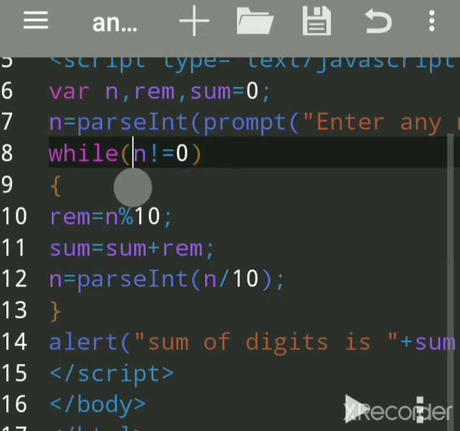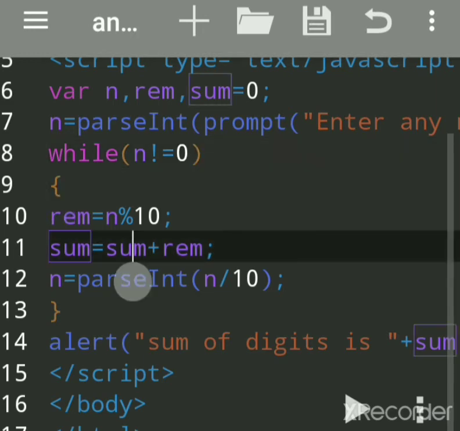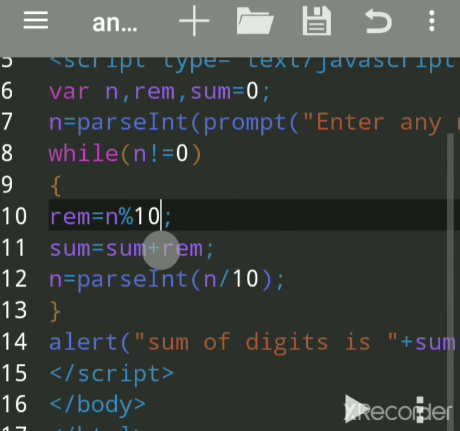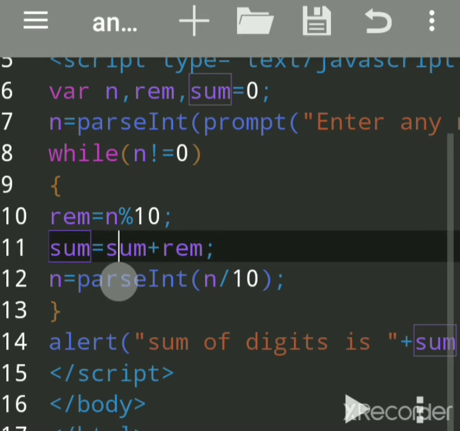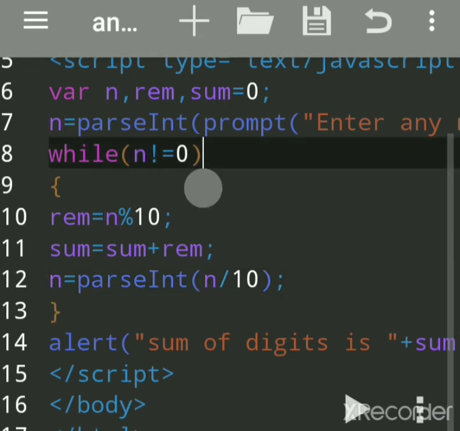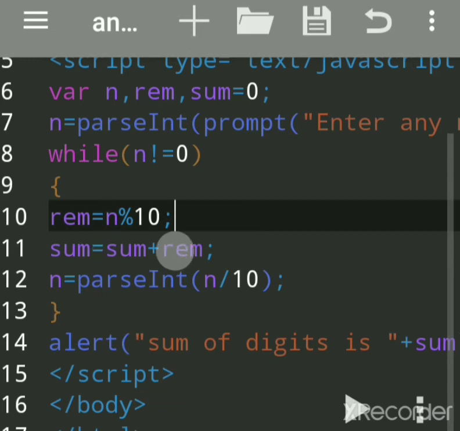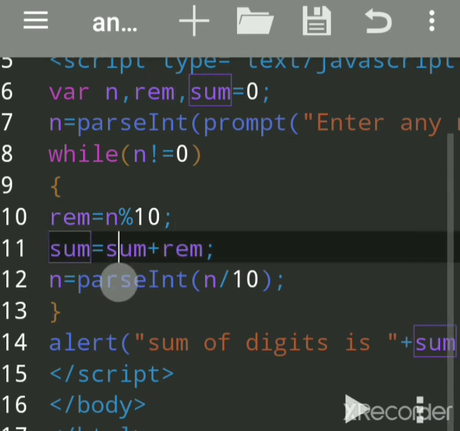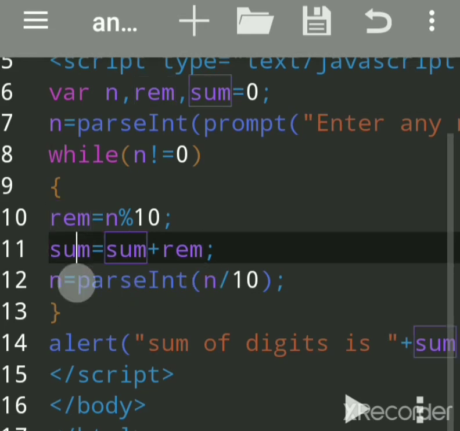It will go up and check whether n is not equal to 0. Yes, because n is now 12, so it will go below. Now 12 modulus 10, we get the remainder 2. So 2 will be assigned here. The previous value of sum was 3, so 3 plus 2, it will assign 5. Next 12 divided by 10, we get the quotient 1. It will check that 1 is not equal to 0. Yes. Then 1 modulus 10, we get 1. The previous value was 5, 5 plus 1 is 6, so 6 will be assigned here.